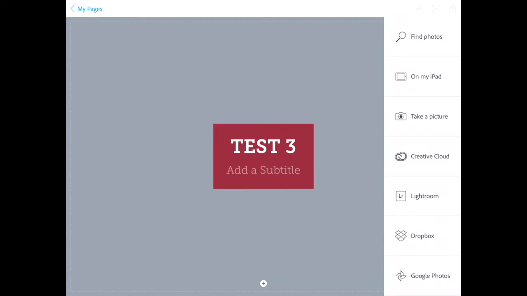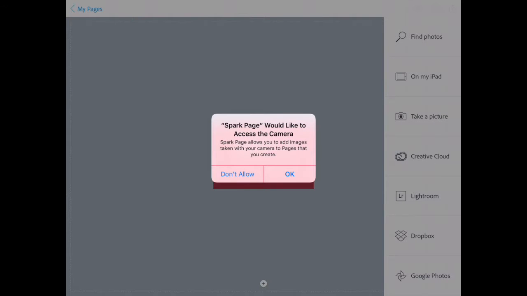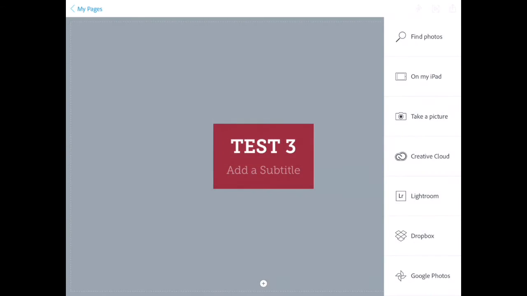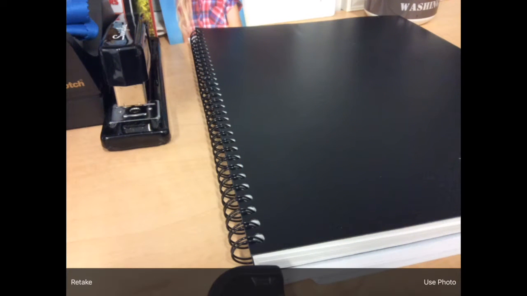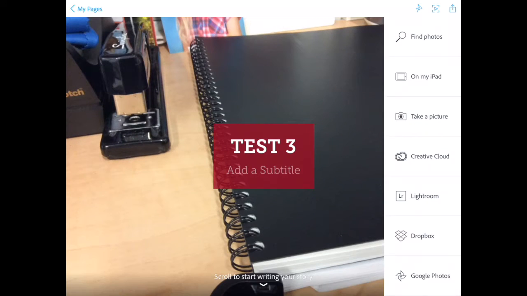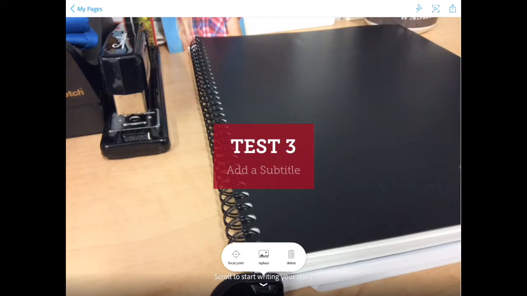So I'm actually going to take a picture, and you'll notice whether you choose on my iPad or take a picture, it's going to ask you to access the camera. This is important that you and or your students choose OK. If you need to change that later, you can go into the settings, let's go to privacy, and allow the app to use it. So I'm going to choose OK, and you'll see I'm just going to take a photo. I'm going to use the photo, and now it has dropped that photo in the background. I can change the focal point.